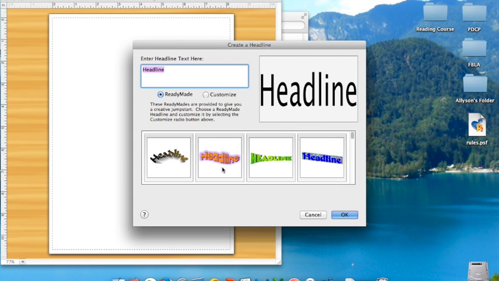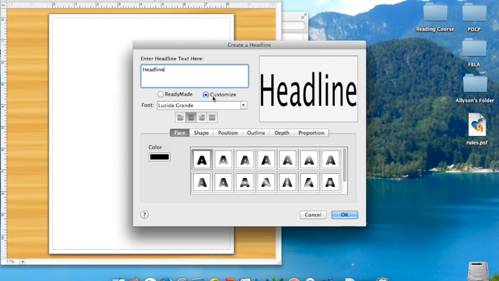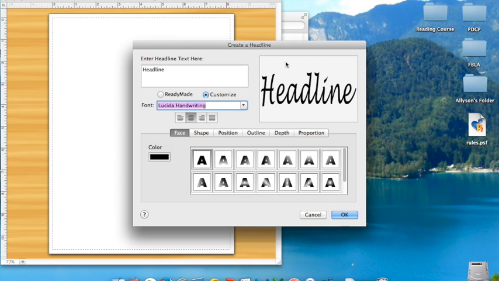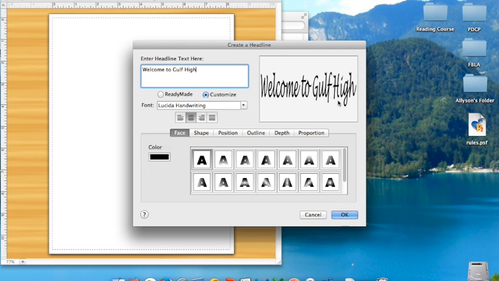They have these ready-made headlines that already have graphics to them, colors, different shapes. So you can scroll through here and see if you like any of them. If you like to customize, be creative, feel free to click on Customize. You can change your font, and you can always preview what it says right here. We are going to insert. So right here where it says enter headline text here, type in "Welcome to Gulf High," and you can see it changes it in your preview box.